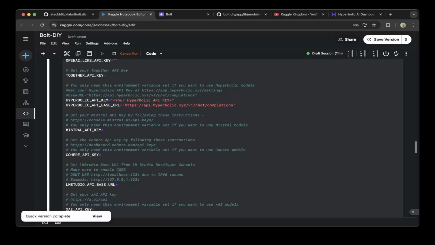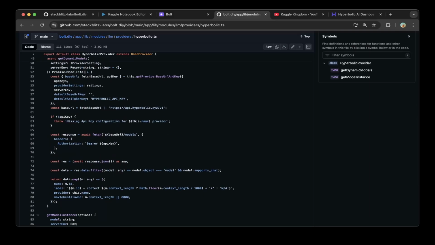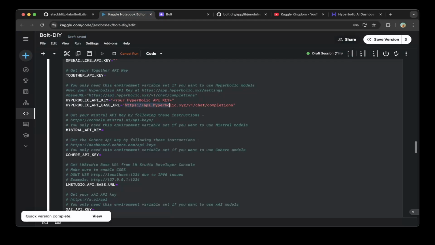Also, you have to set up the Hyperbolic API base URL. The default URL, I think, isn't correct. They set it to api.hyperbolic.xyz/v1, which you can see from here. Right? That's not going to work. You have to set it to this URL. That older URL probably works with Qwen 2.5, but it doesn't work with DeepSeek V3.